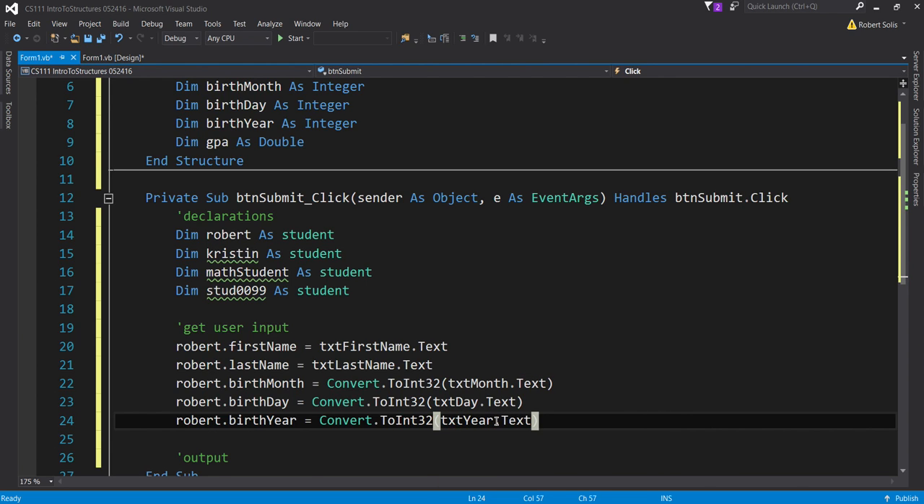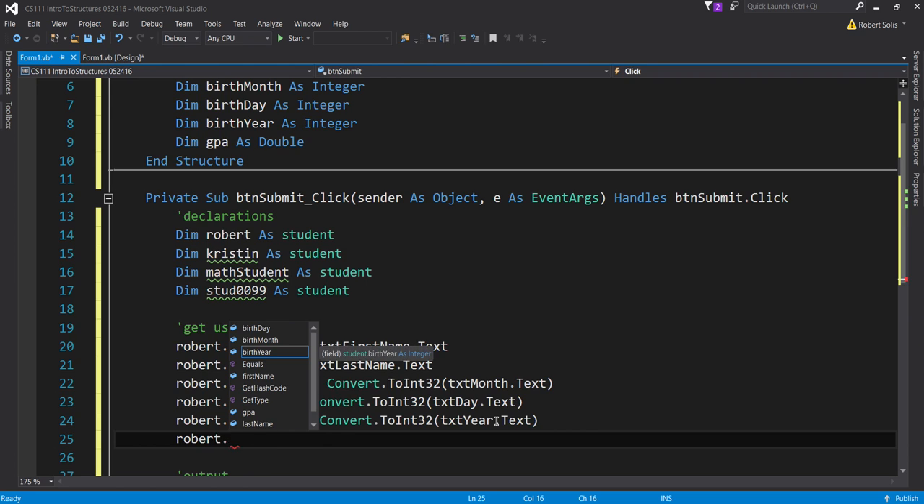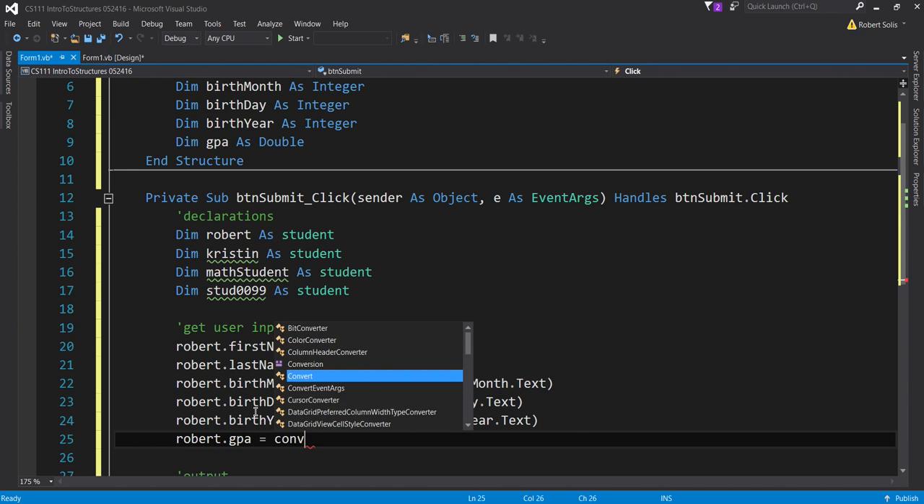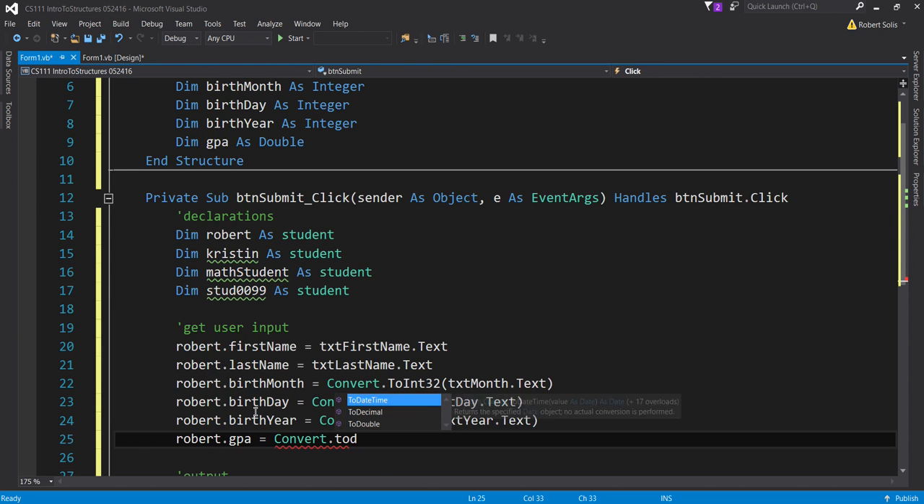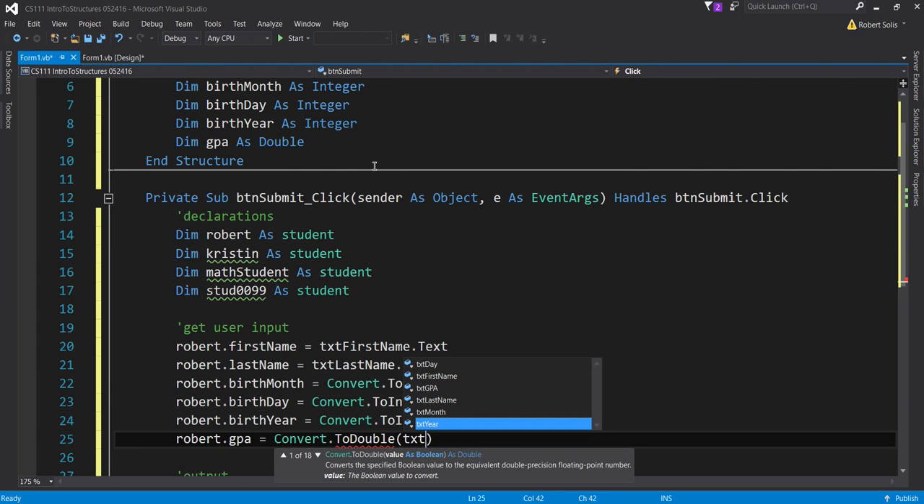dot text. And then finally we want to grab Robert's GPA, so we'll say Robert dot GPA, and I'm going to convert to double this time because that's what GPA is. As you can see over here, it's a double, whatever the content is of txt GPA.